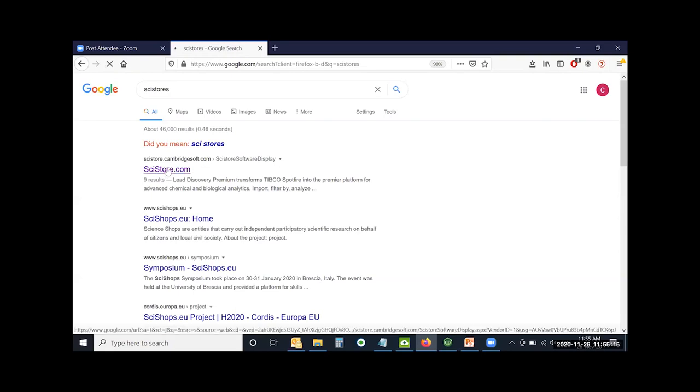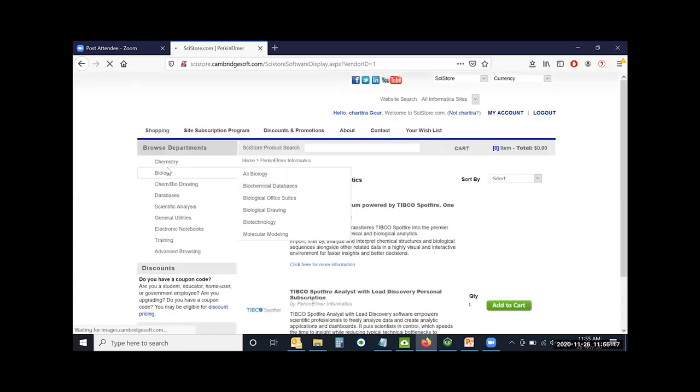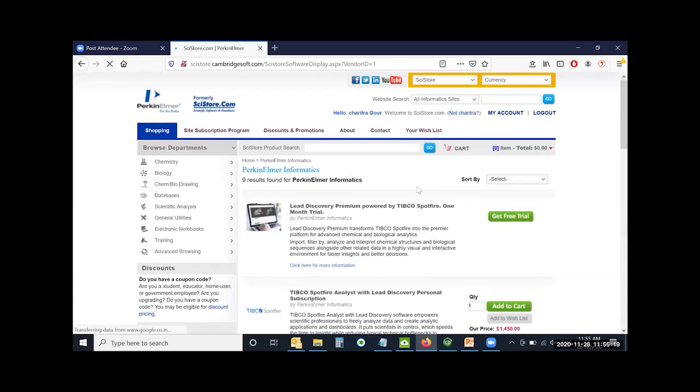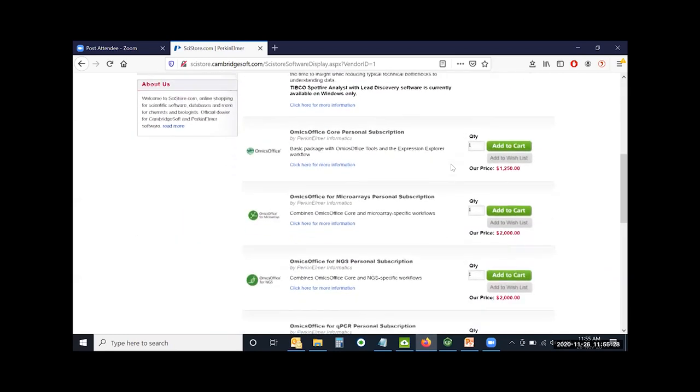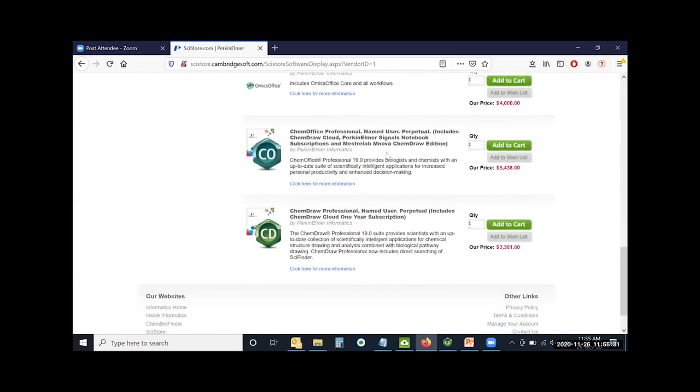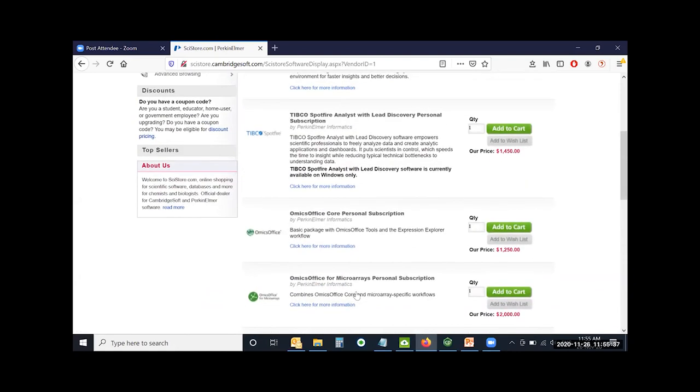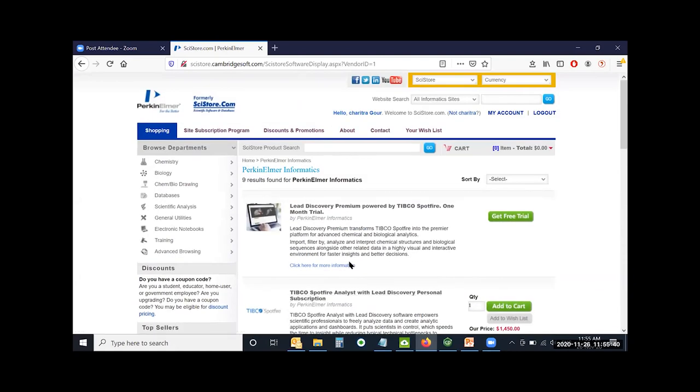ChemDraw is now part of PerkinElmer, right? Earlier it was part of Cambridge Soft, but now Cambridge Soft has been acquired by PerkinElmer. So if you go down, here we have ChemDraw, right? From here you can easily download the 14 days trial version of ChemDraw. So SciStore is the site.